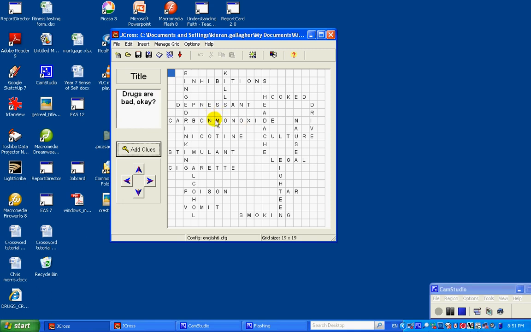Now from here you're pretty much done. Now it doesn't look like what the final product will look like, but you've put the answers down and you've put the clues in. Now from here, you might hit save regularly and give your crossword a name, which can be anything.